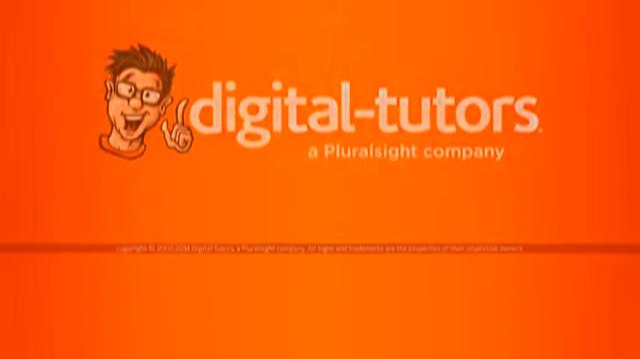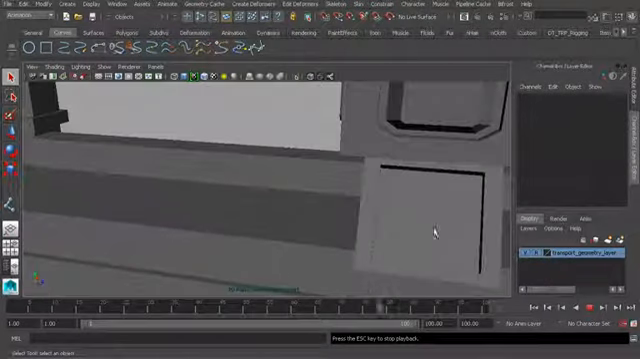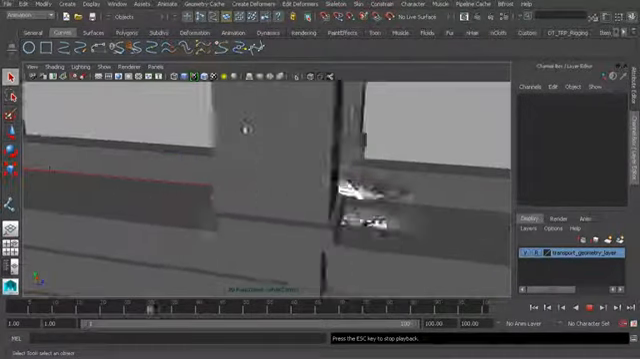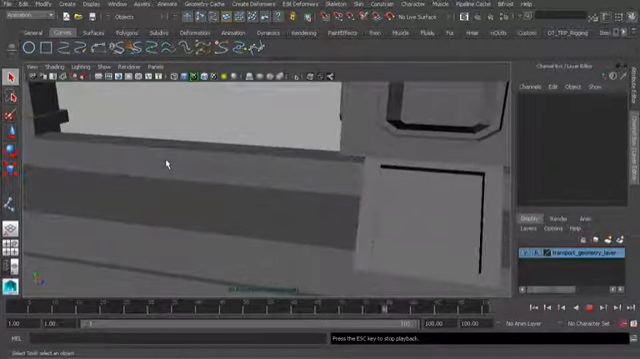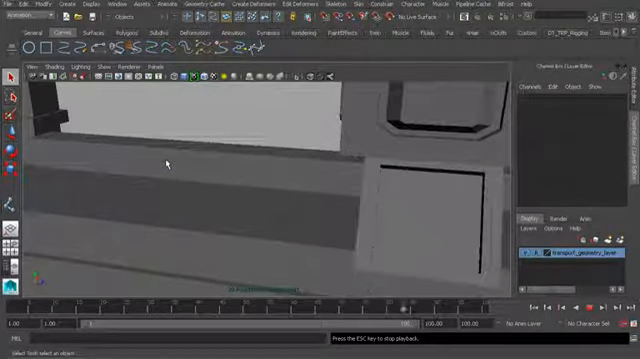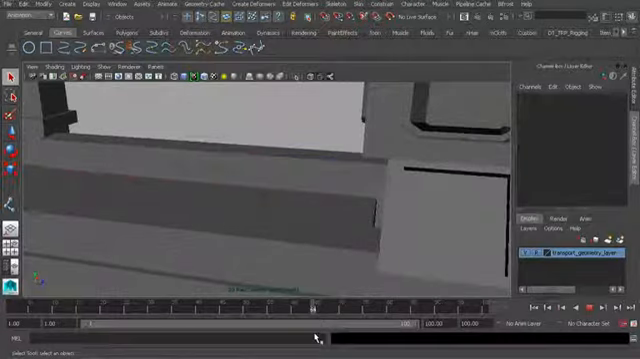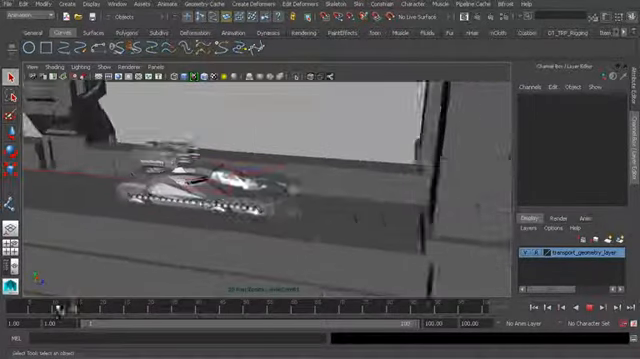In this lesson, we will learn how to add moving holds with weighted tangents. Let's hit play in this scene. You'll notice our vehicle traveling along the bridge, but you'll also notice we have an animated camera. So let's go ahead and treat this like an actual animated sequence. And what we'll do is make this more interesting. We'll have our vehicle start at a slower speed initially, but then it will pick up speed much faster than it does now. Let's go ahead and get to it.